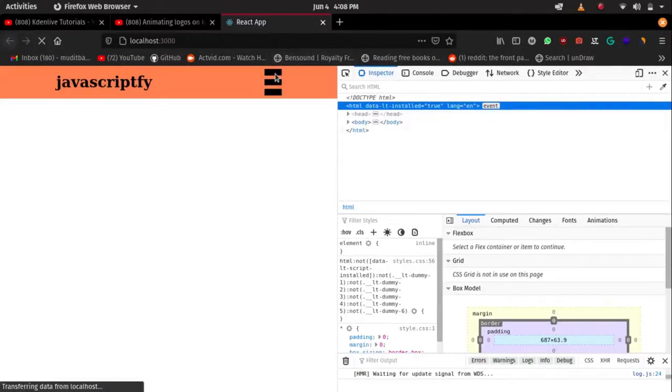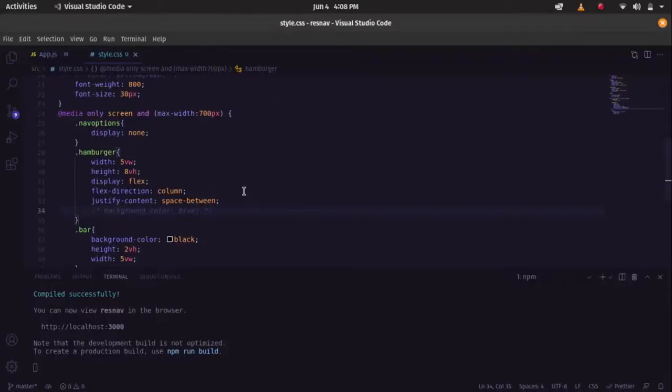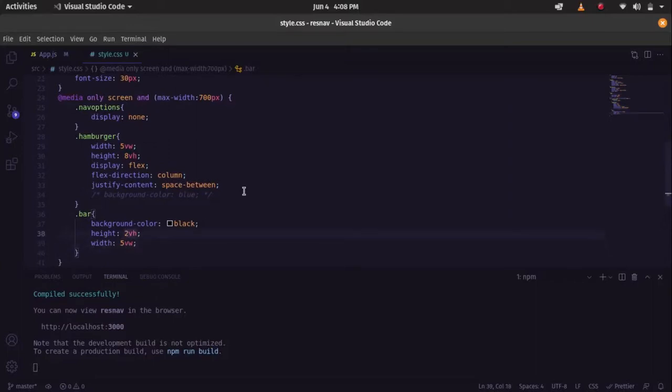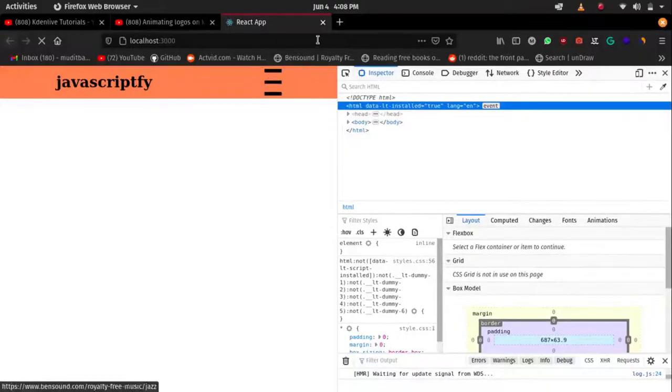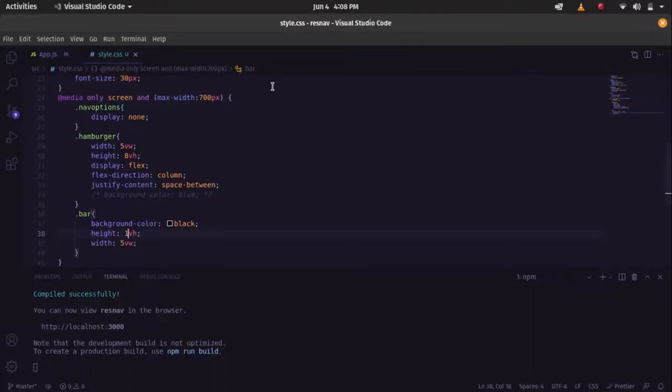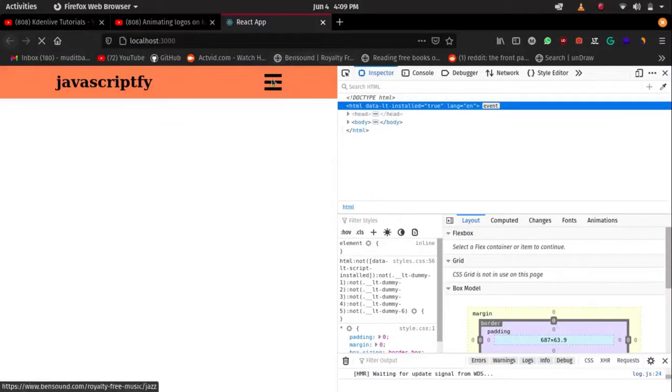Okay, so we have this hamburger kind of thing, but the height of these three bars is too big. Let's decrease the height of these bars. So the height I'm going to give it 1vh. Let's see. Okay, 1vh is too low. Let's give it 1.5vh. Okay, 1.5 is still not looking good. I think 1vh would be fine. And let's just decrease the height of the whole icon, because the bars are kind of too far from each other, right? The height, I'm going to give it a height of 5vh. Let's see. Okay, 5vh is looking good.